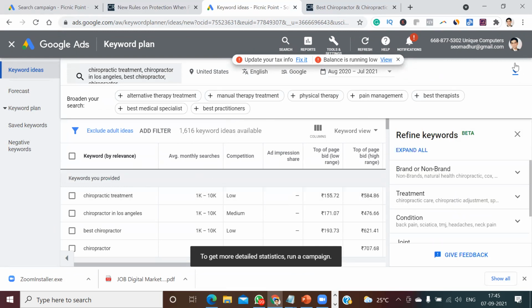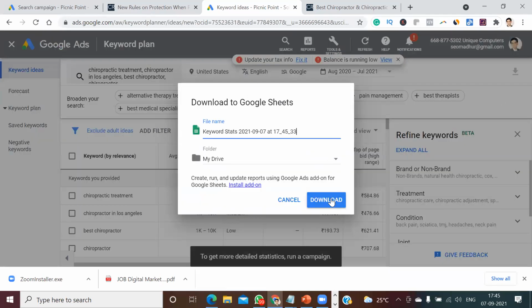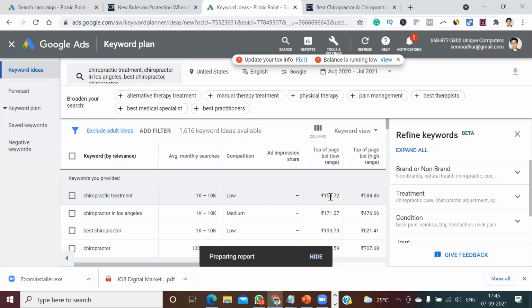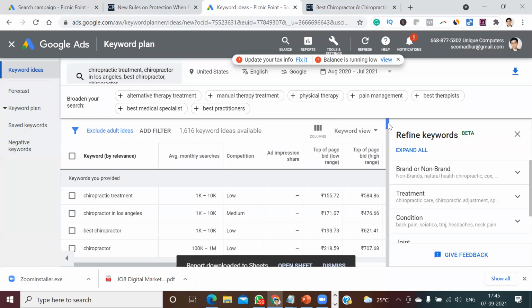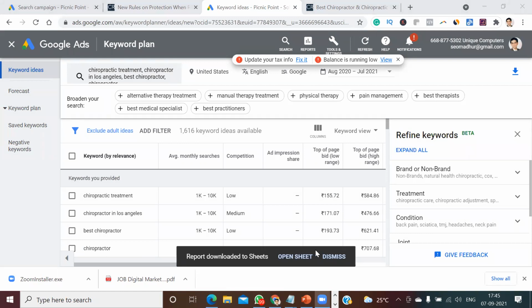If you click on this arrow, Google gives you the option to download all the keywords in Google Sheets. So I will download all the keywords in Google Sheets. I click here and it tells me all the keywords have been downloaded. Okay, so I open this sheet.